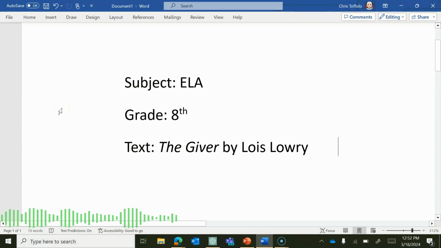So let's say I'm an ELA teacher and I teach 8th grade, and the text I'm using is The Giver by Lois Lowry, which is a fantastic book. A lot of 8th grade students read it. I know that in our school, a lot of 8th grade students read it. This is the content that I'm going to be using, but by no means can this only be done in an English classroom. Just substitute the content for whatever you're teaching to do pretty much exactly what I'm going to show you right here. But I'm centering everything around here.